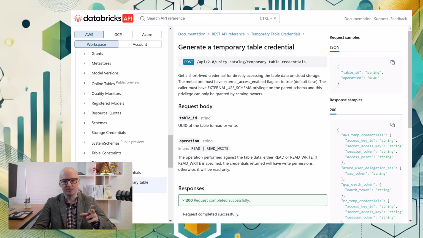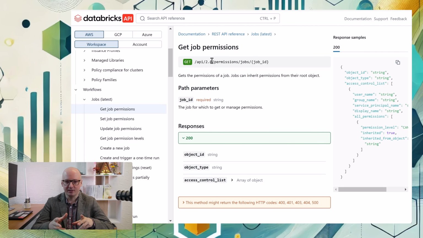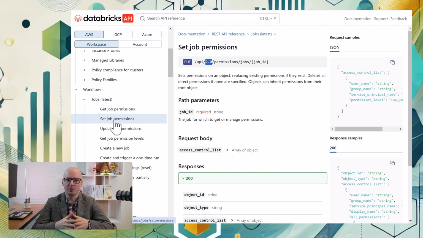Also related to API, there is another update. The 2.2 version was introduced, and now you can also make some API calls, like creating a new job, using 2.2. For example, pagination was improved there. So it's important to remember that usually most endpoints are using 2.0, but some of them are using 2.1 or sometimes now even 2.2.